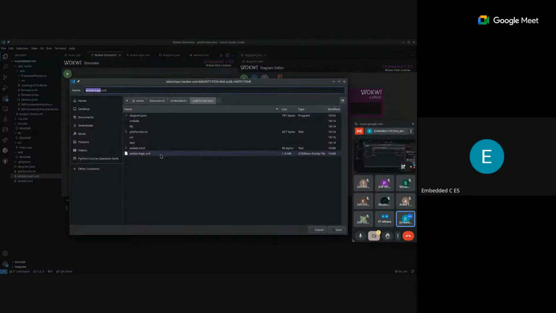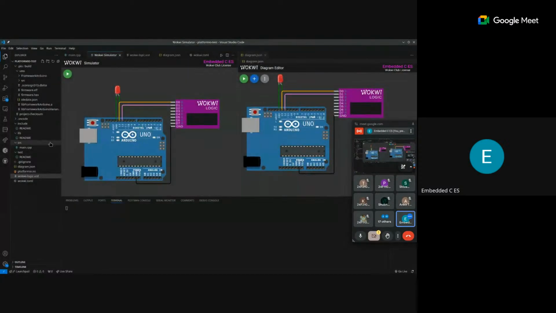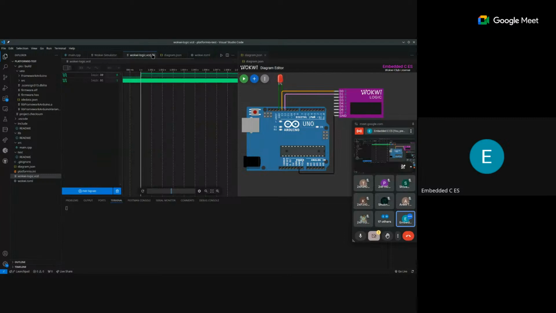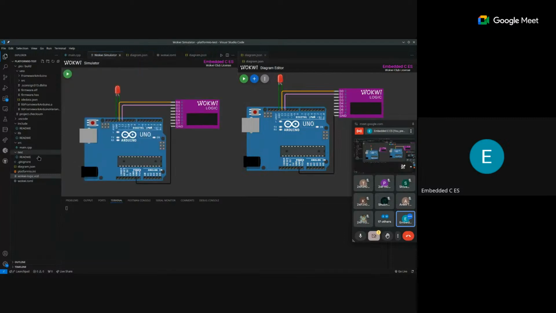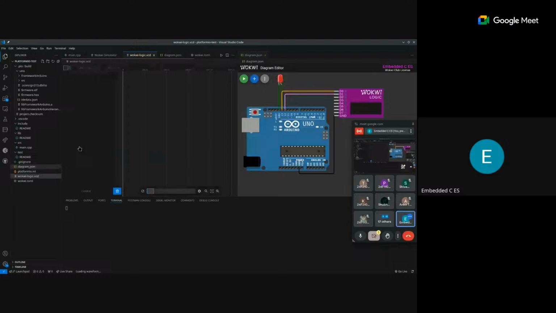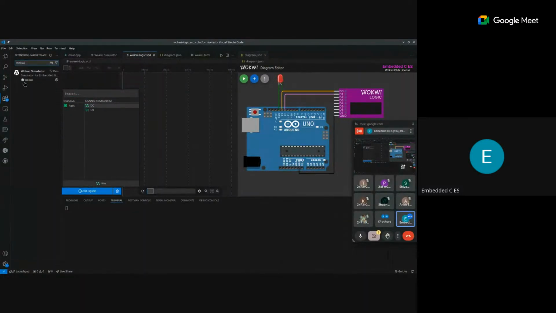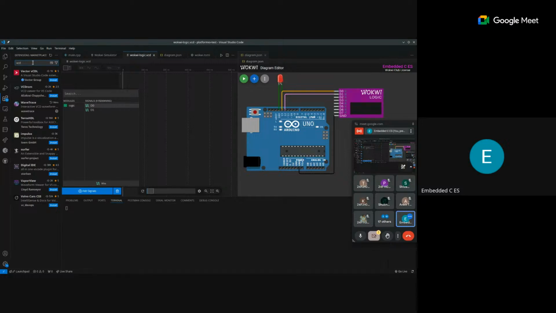This will generate the VCD file. So to view this VCD file, you need to have this extension also installed. This extension is called WaveTrace. This extension is installed. Yeah, so let's see that.